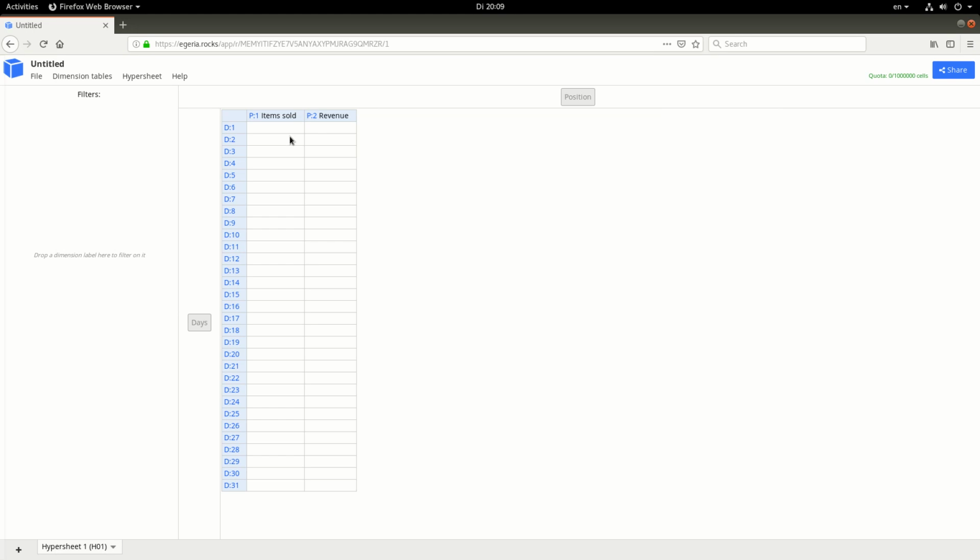Now we can start editing the numbers. So let's say we have sold 3 cups of lemonade on the first day, 5 cups on the second day, and 8 cups on the third day. Now let's compute the revenue. To do so, use the context menu to create a new formula.